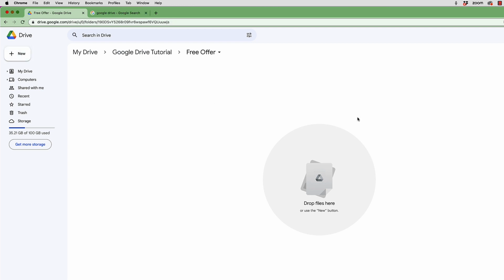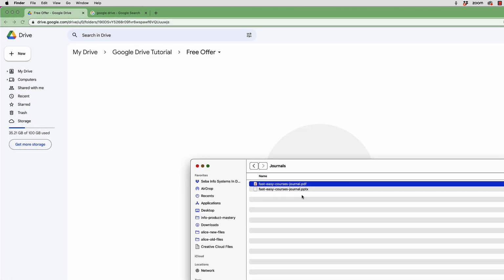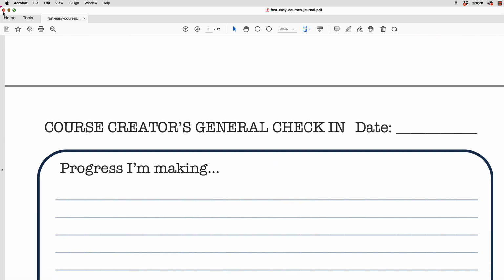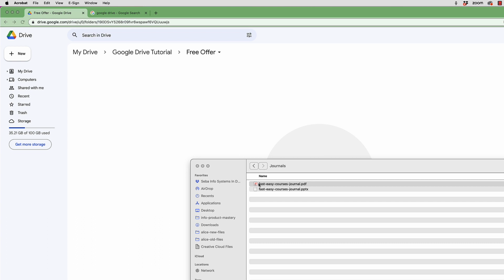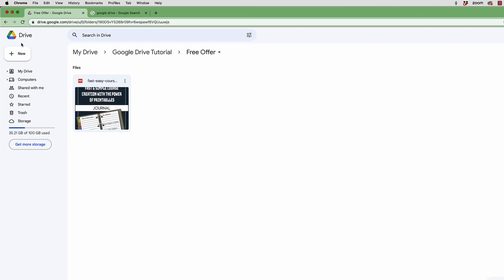Now I'm going to show you how to add a file to your free offers folder. First you click on the free offers folder. This is very simple. And then you go to your file. In this case, I'm going to use the Free Easy Courses journal, this document here, and I'm just going to add it to the folder. Simple and easy. There it is. As you can see, it's in the folder.